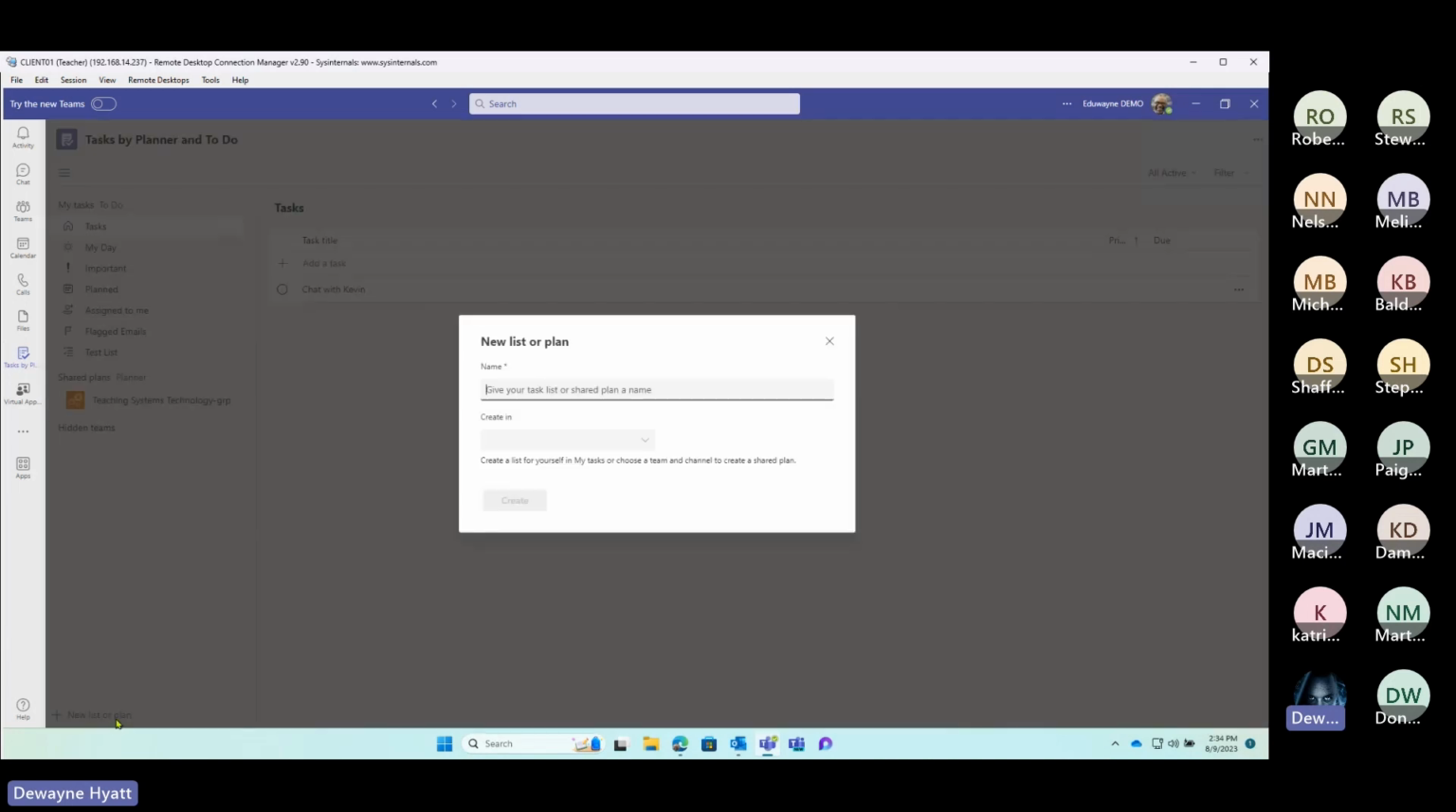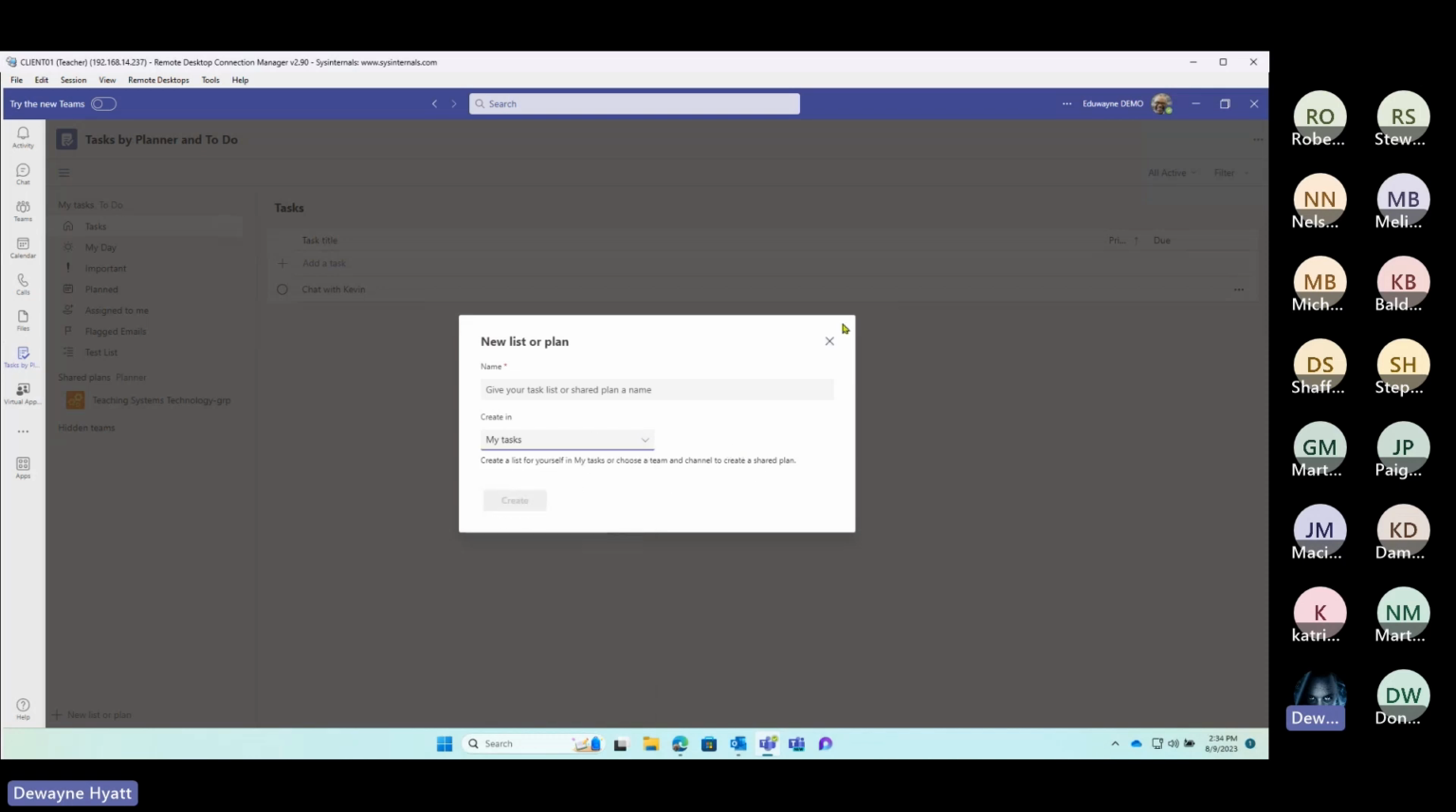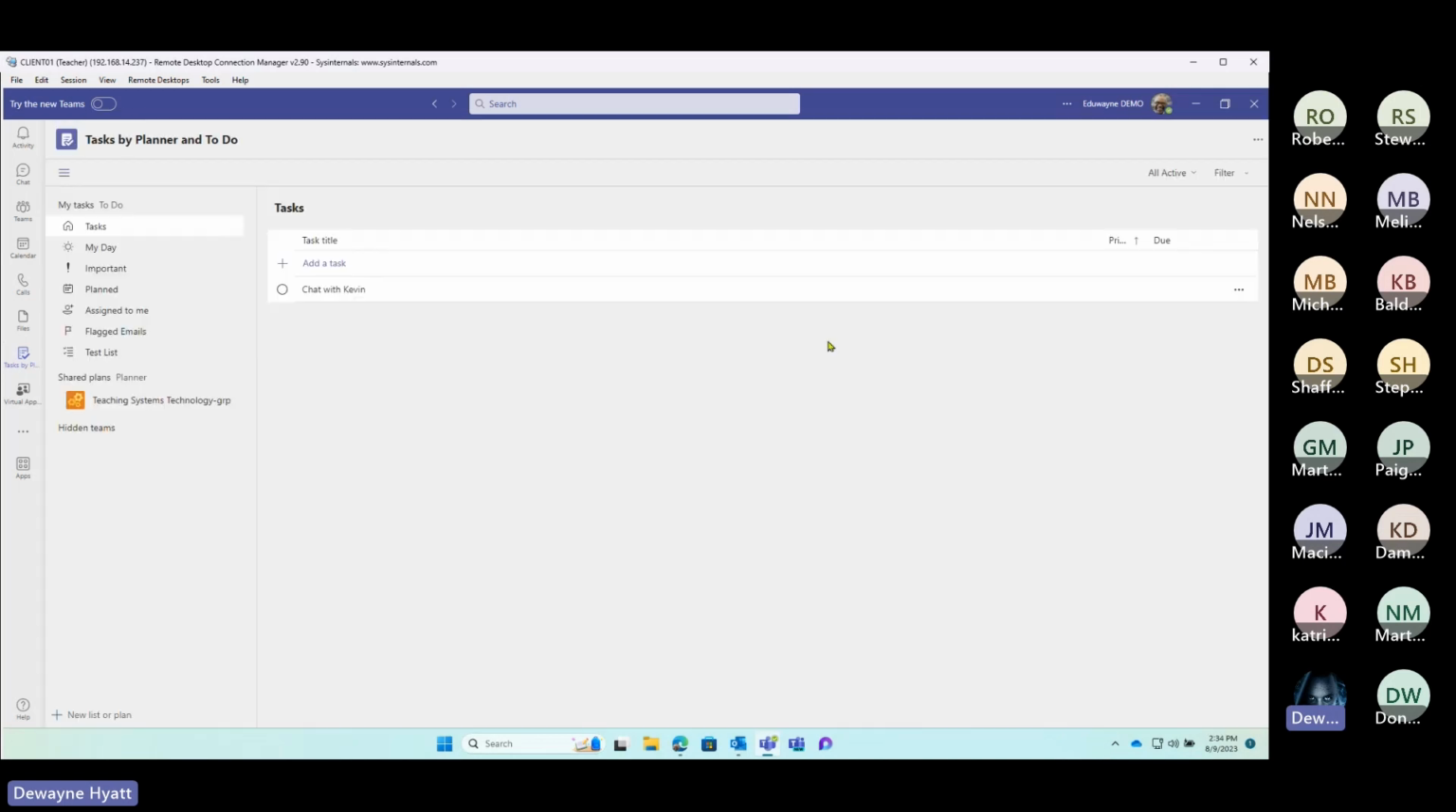We can create new plans and new lists from here, which I think is handy, especially if you want to get rolling with a new plan. But typically what I would suggest is, if your intention is to collaborate with a team and create a new plan, I would just do it in the team.